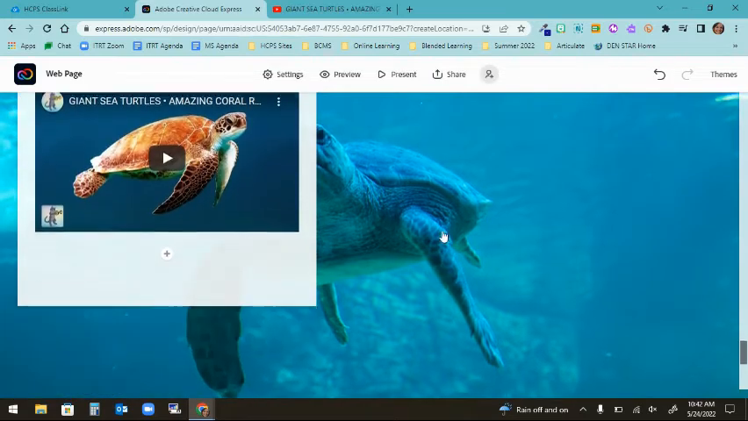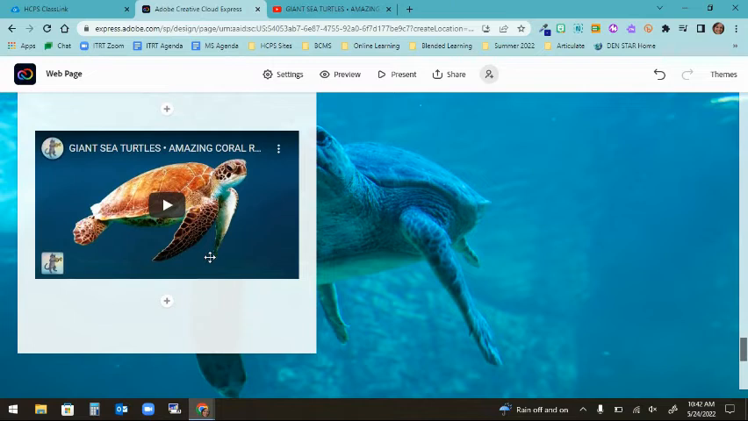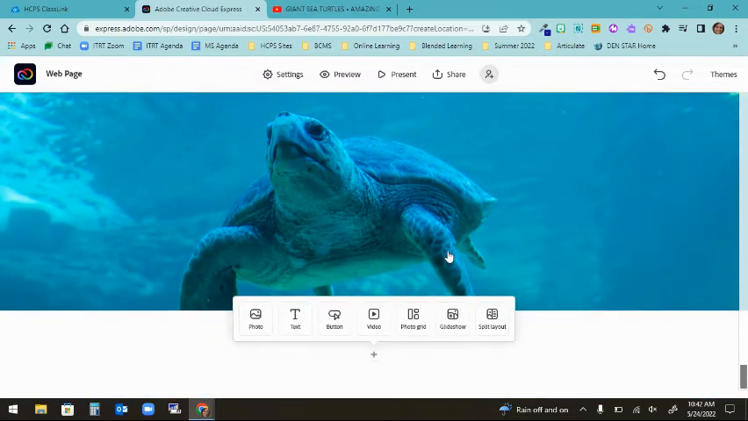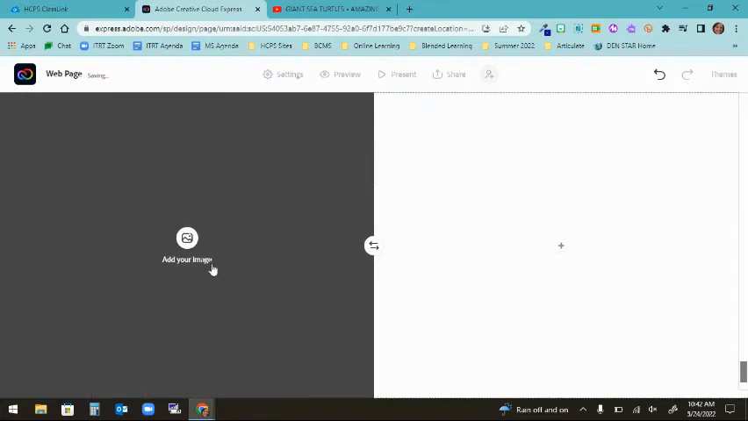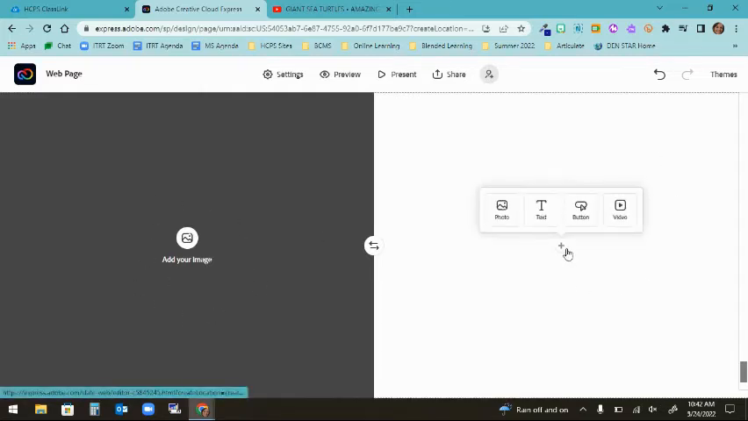So you can add as much or as little in these little transparent kind of text boxes, if you will, to make it a little bit more dynamic. All right, as I keep scrolling, I've gotten to the last image in my glide show, and then I have the last option that I can add, which is a split layout. A split layout is going to have an image on one side, and then you can add a photo, text, a button, or a video on the other side.